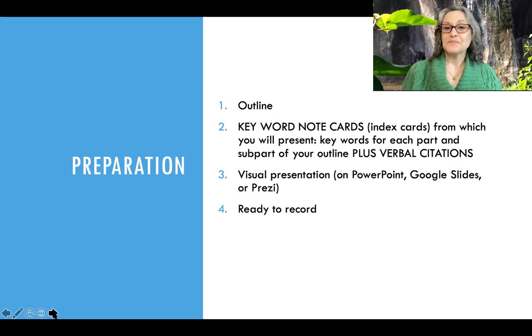From that outline, you're going to construct your keyword note cards. And those are just index cards that you can purchase or print out from the file that's in your syllabus folder in our course. So you'll record keywords for each part and subpart of your outline. You'll also want to write down your verbal citations, because those are things that won't be on your slides. And remember, you don't want too much language per slide. Then we'll just be reading instead of looking at you.